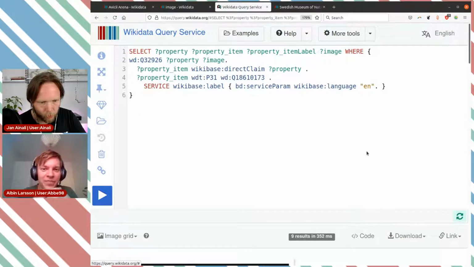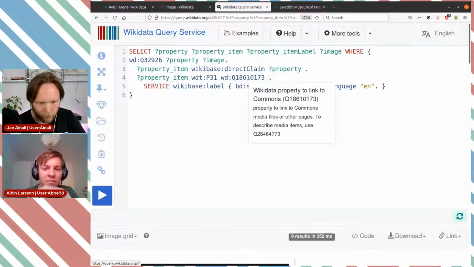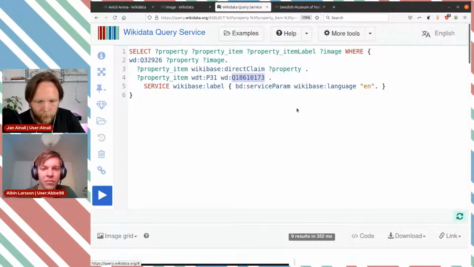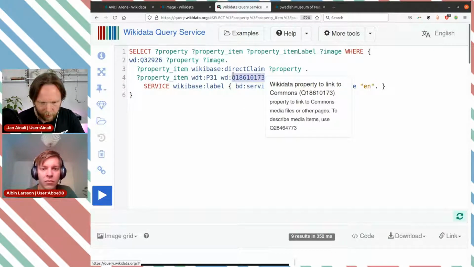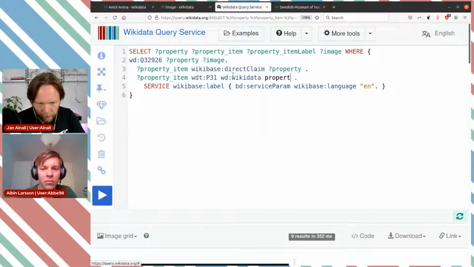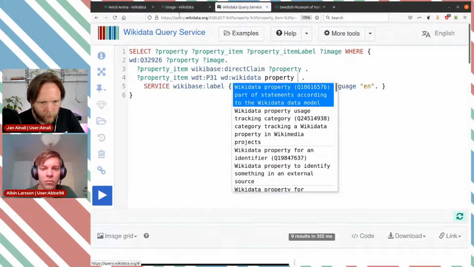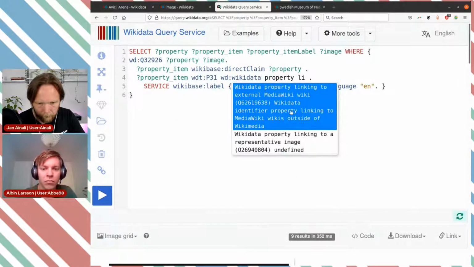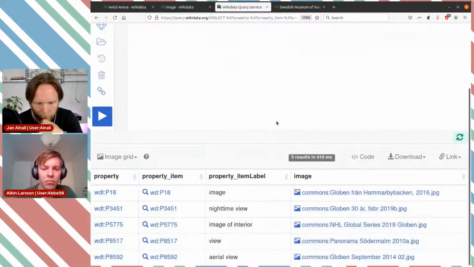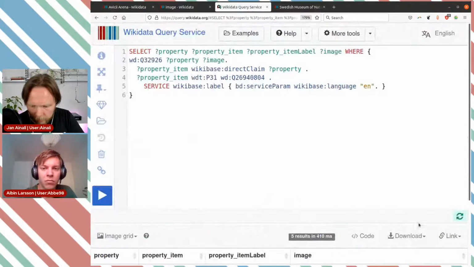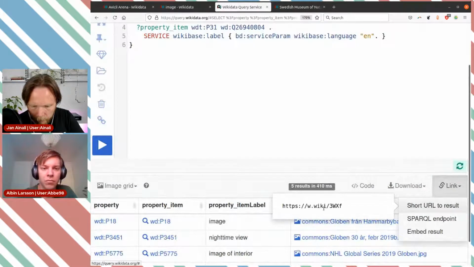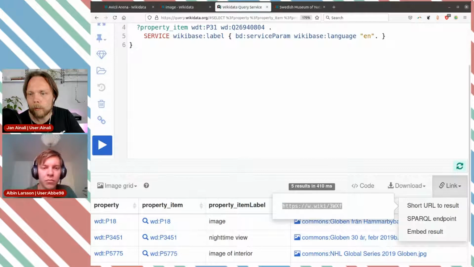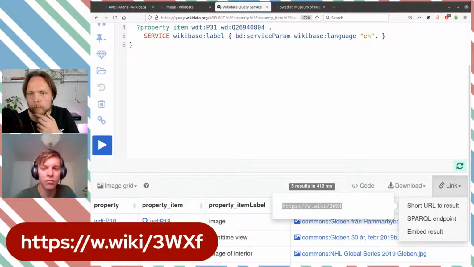But let's go back to, where did I want to go back to? Yes, so we'll change this one to the Wikidata property. And what was it for? Linking. There, let's run that one, and then we'll only get the images. And I'll share this one if you want to try it out. This is the one. So if you want to follow along, you have a head start.